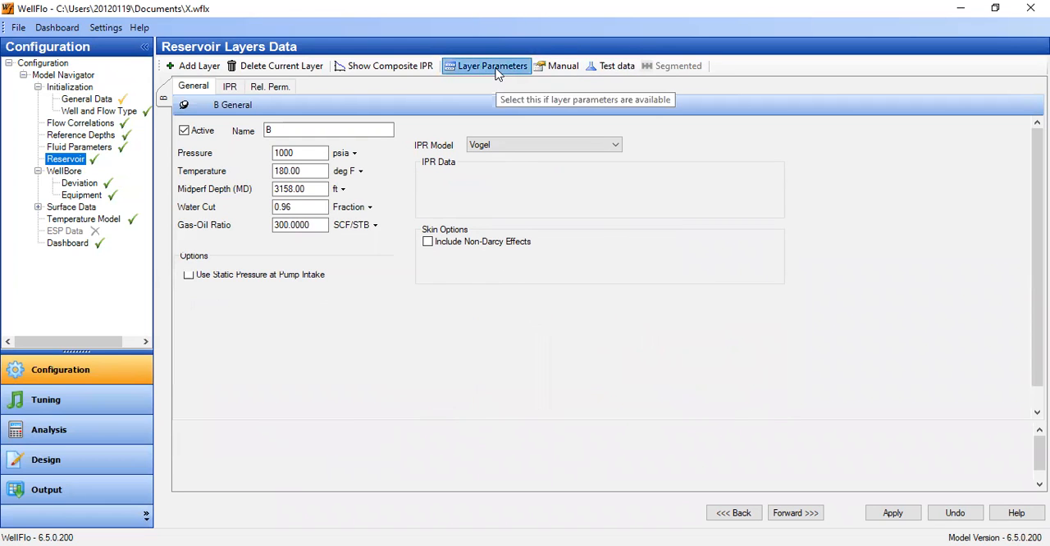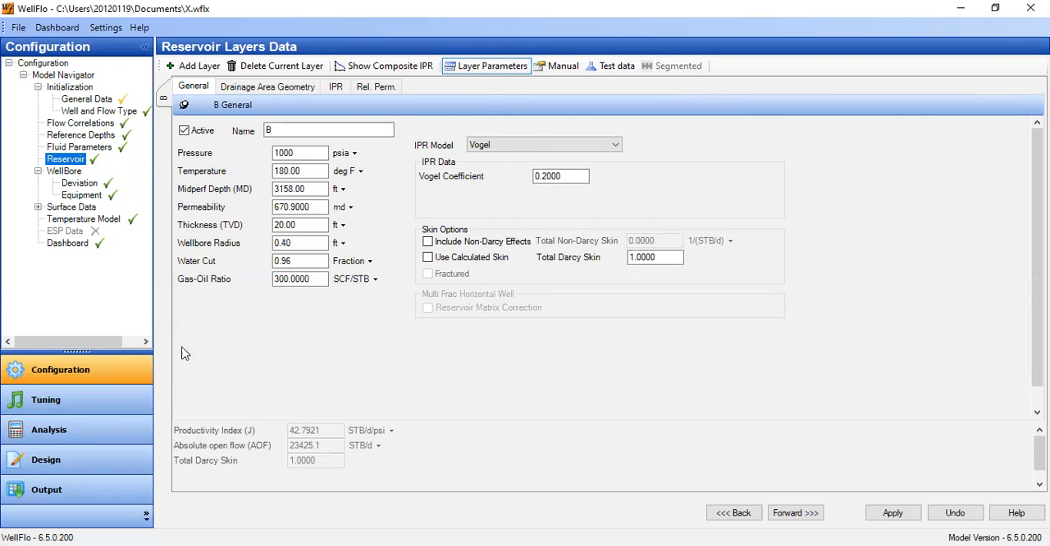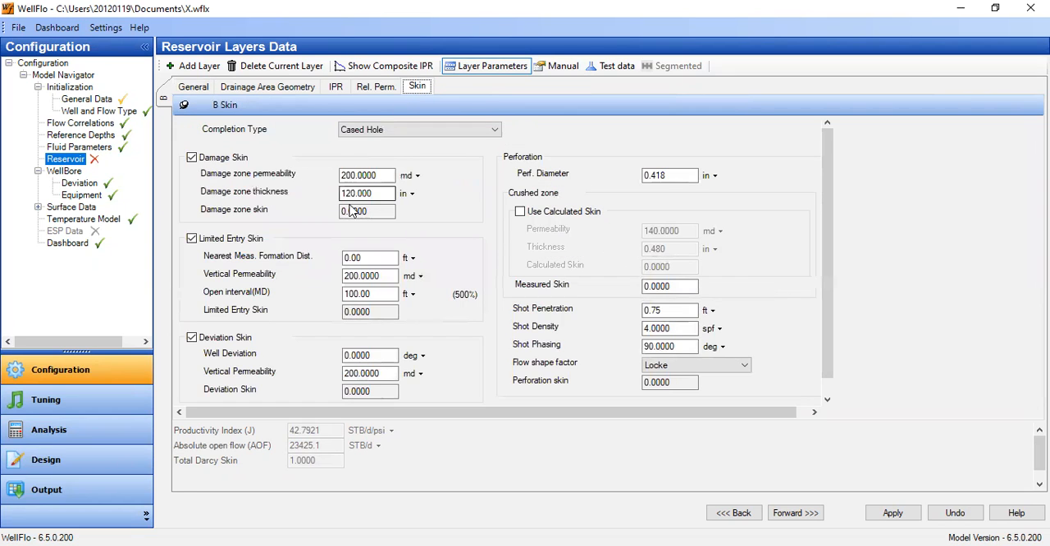So if you go there, layer parameters like this one, you can model skin reduction by using this one. If you use calculated skin, you will have a new tab here, skin, and you have damaged skin, limited entry skin, deviation skin, and perforation skin. So by having the IPR using layer parameters, or its theoretical or analytical IPR, we can model skin. We can model skin reduction as well.